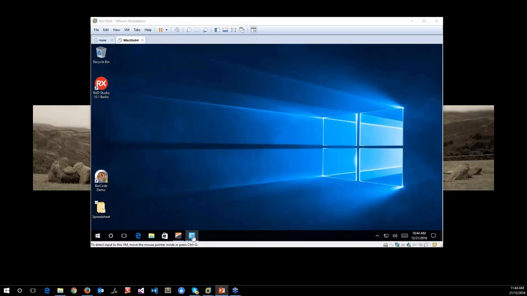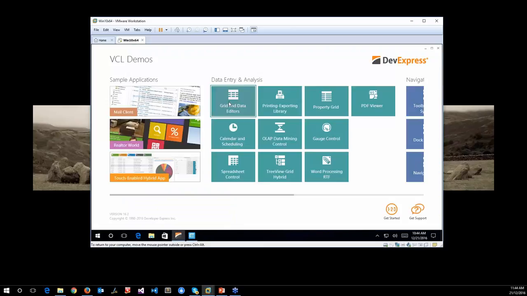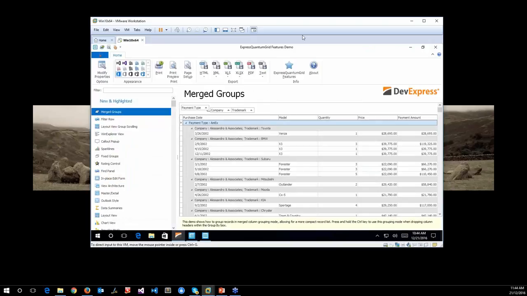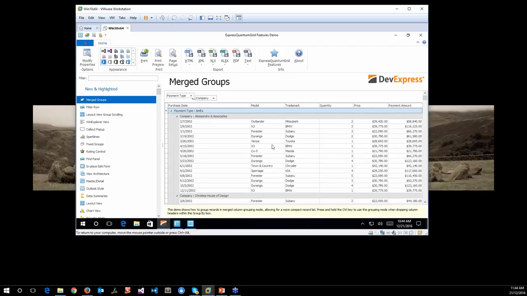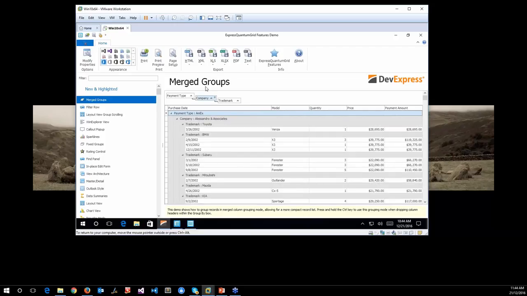Let's jump back over here and start up the merged grouping, here we are. What I've got here is, we're already merged, so let me unmerge it. So this is what we used to have, Mike. Essentially we have a group of payment types and within that a group for companies and then a group for trademarks. And as you see from here, there's an awful lot of gray space, which is not really detail that we want to see. It's more about the grouping.